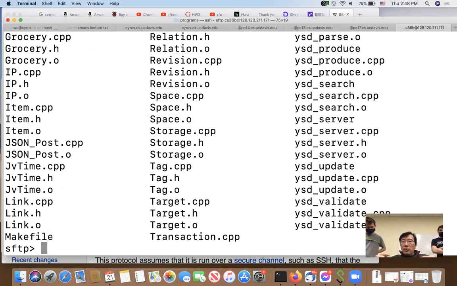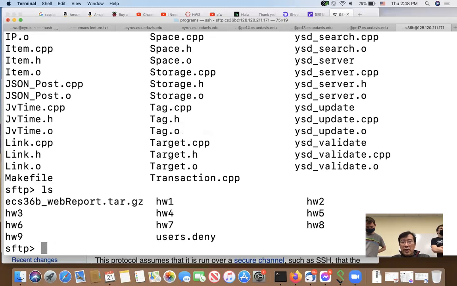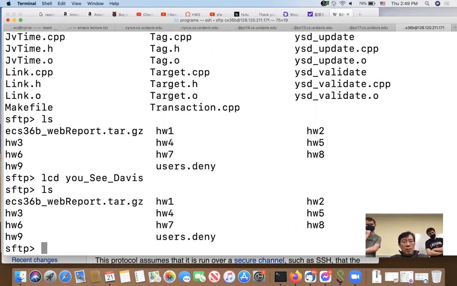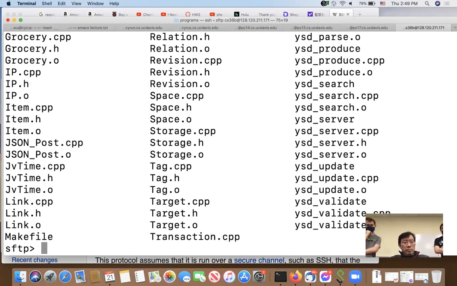I changed directory on the remote machine, right? CD, but I can also change my local directory. Let me go back. The local directory is LCD. I can do LCD UC Davis. You see that? Now if you do LS, I'm actually changing to that directory.